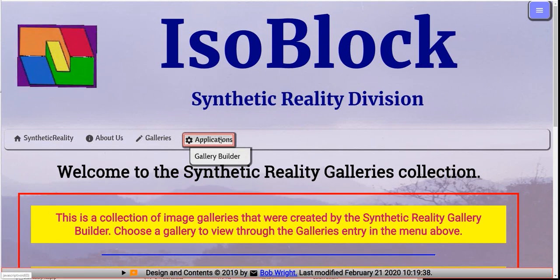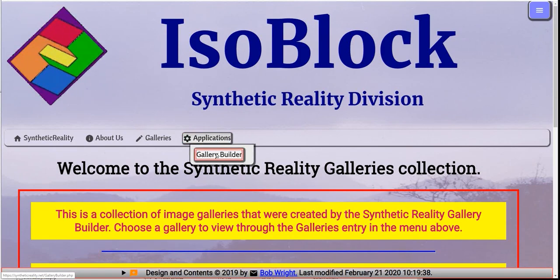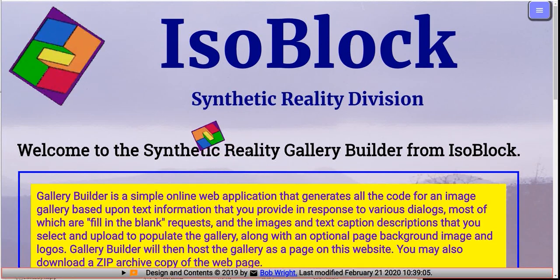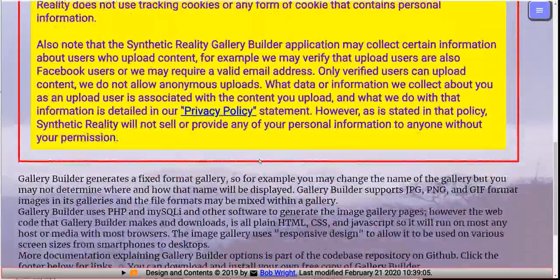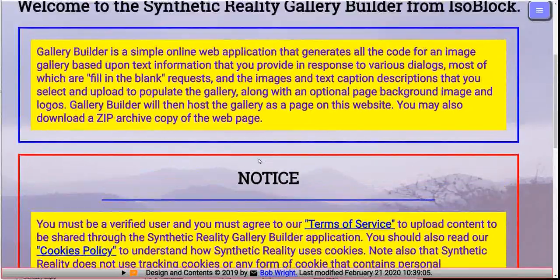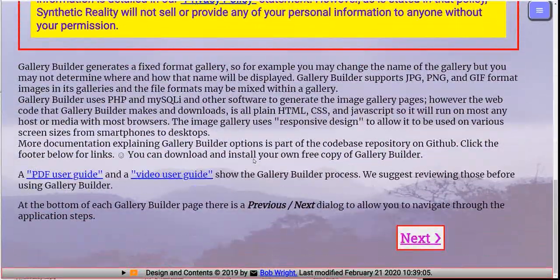Want to build a gallery? That's why you came here, right? So under the Applications menu here, we click Gallery Builder, and it brings us up to the introduction page. It gives us some information about Gallery Builder and the legal aspects of it, what kind of gallery it builds, and so on and so forth.